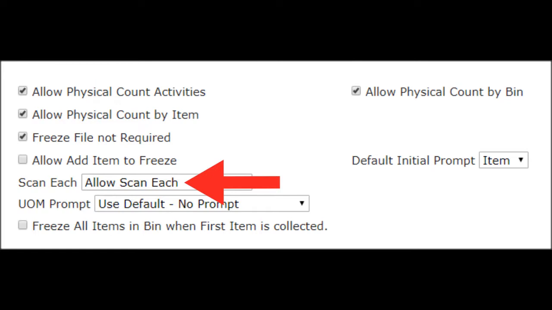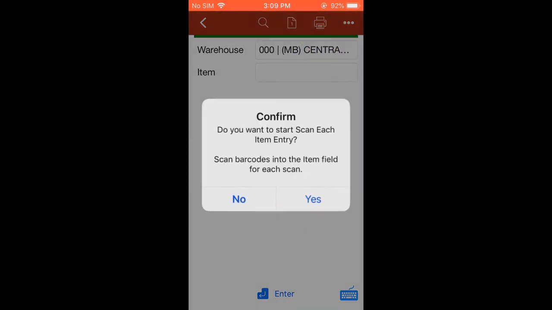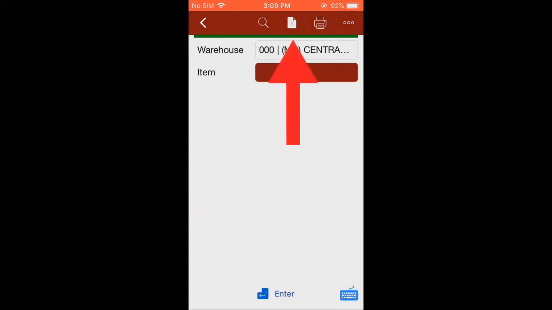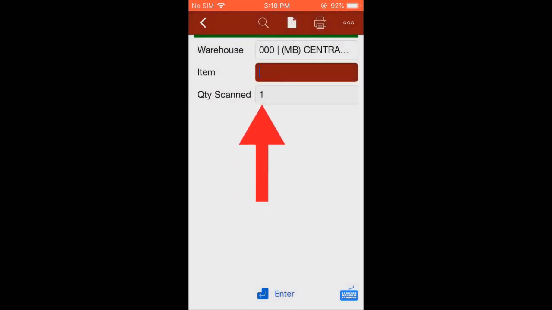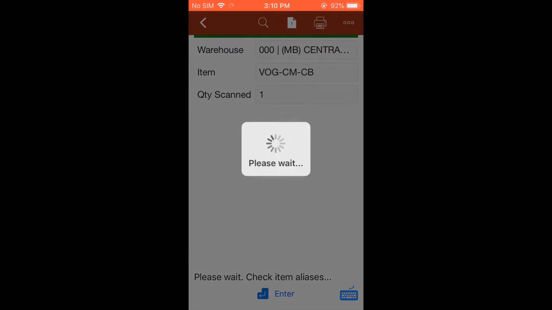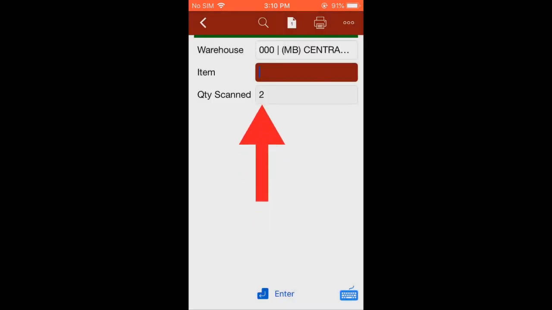Now I will show you the process for collecting data with the Scan Each option enabled. On the menu, you will find the Scan Each option. You will be asked to confirm that you want to enable Scan Each, and you will notice now that at the top, my Scan Each icon is a solid white, indicating that it is currently on. The Scan Each process for multi-bin warehouses would be to collect the item number, then collect the bin number, and a quantity of 1 would be written as the quantity collected. Now you have to scan the item and bin number again to collect your next item. Now my screen indicates that I have a quantity 2 collected for that particular item.